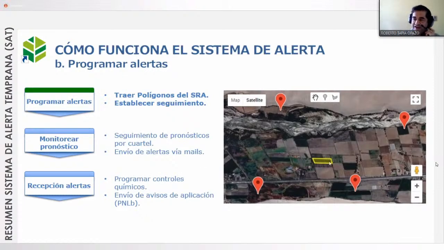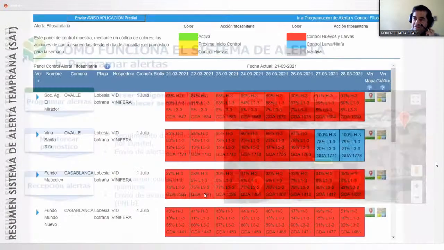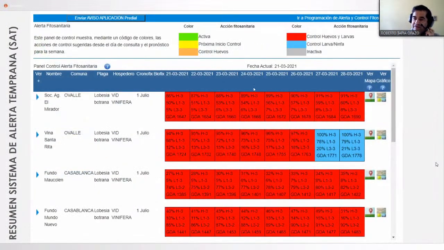Then once this polygon is recorded, it has to be within the coverage map, the one I showed you with 3 colors, according to the error levels. And if it is inside that area, it is recorded and you can follow up on the different forecasts per area, and it would send warnings via email. You could also program chemical controls and send out notices.